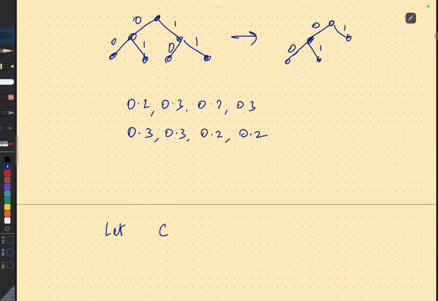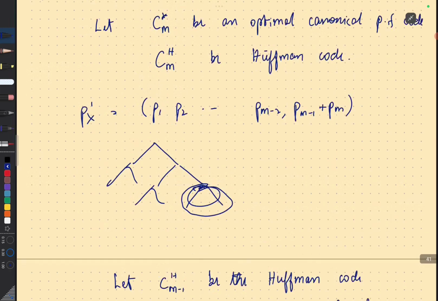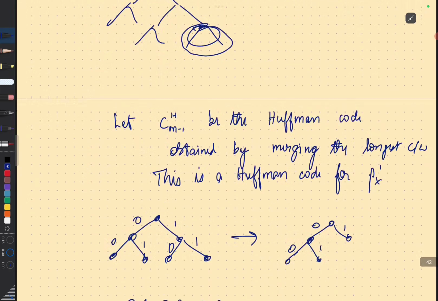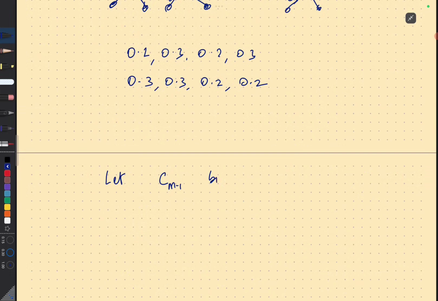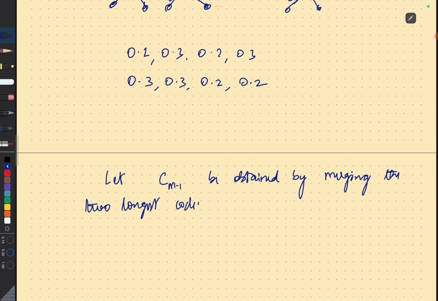Now for the optimal code, I have another optimal code for M symbols. Right. So I have a Cm star. Let Cm minus 1 be obtained by merging the two longest code words of Cm star.